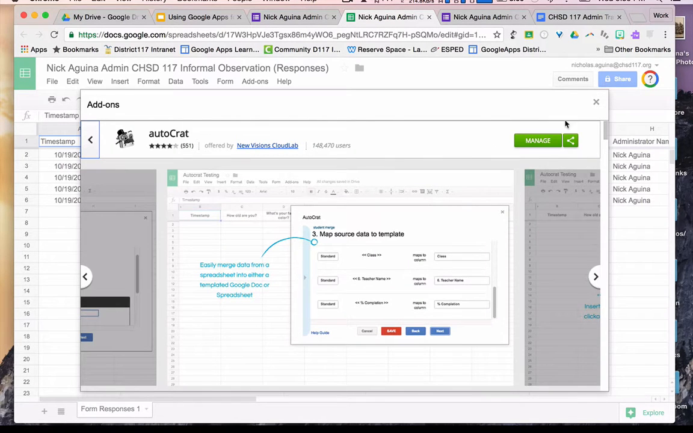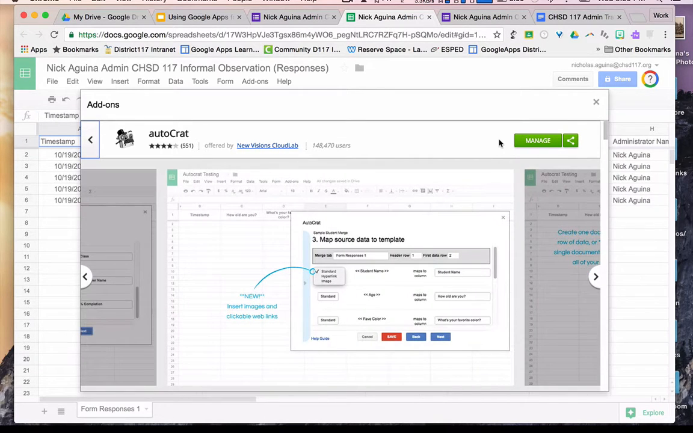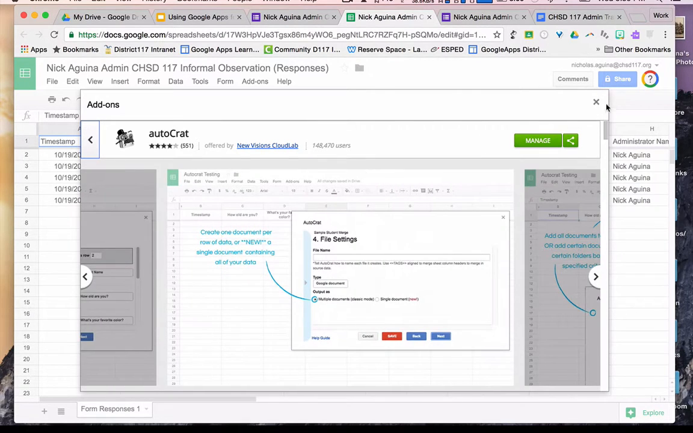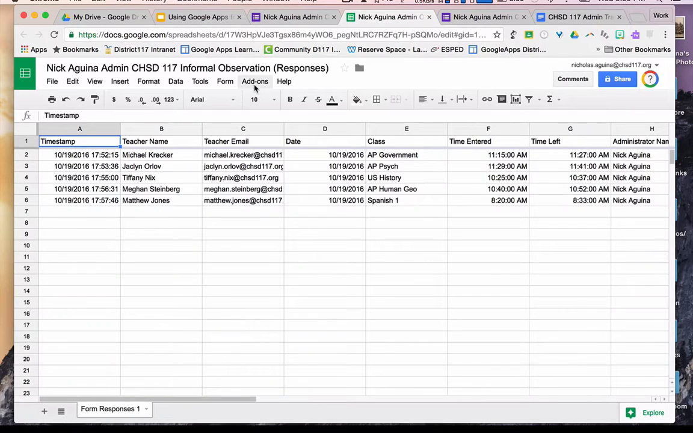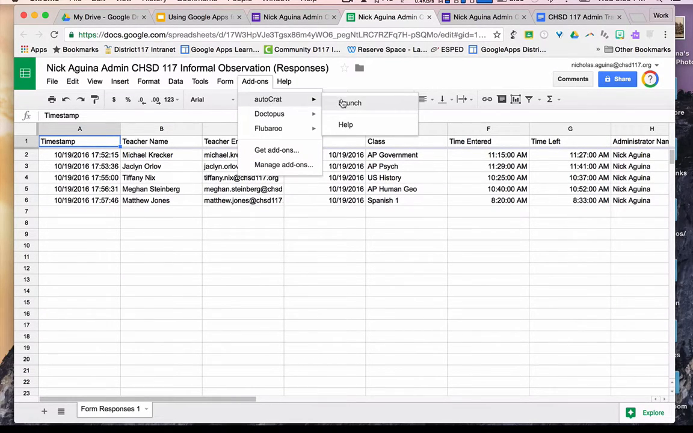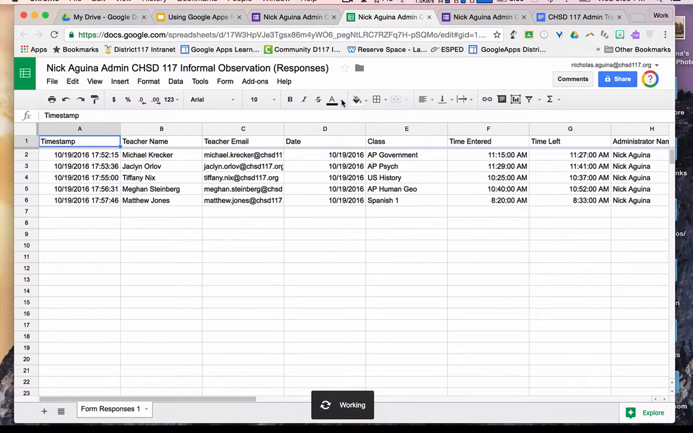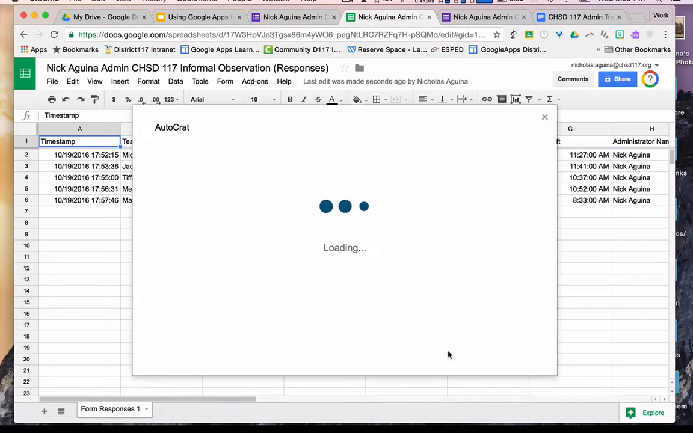Yours will be blue, and it'll say free because I already have the add-on installed. Mine says manage. You're going to click the free, and then it might ask you to allow the application to run. You need to click the allow button, or you're going to exit out of it. After that, you go to add-ons. Autocrat should appear here, and you're going to want to click launch. And it's going to do its little working thing on the bottom here.